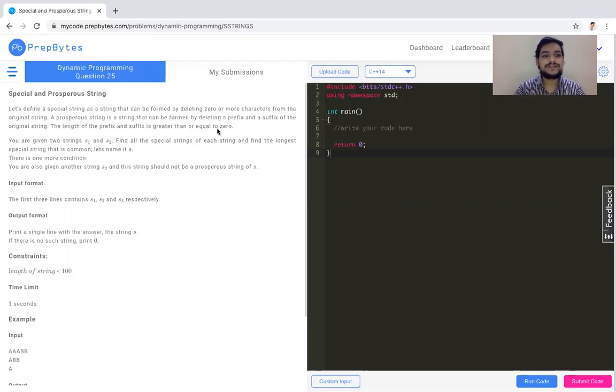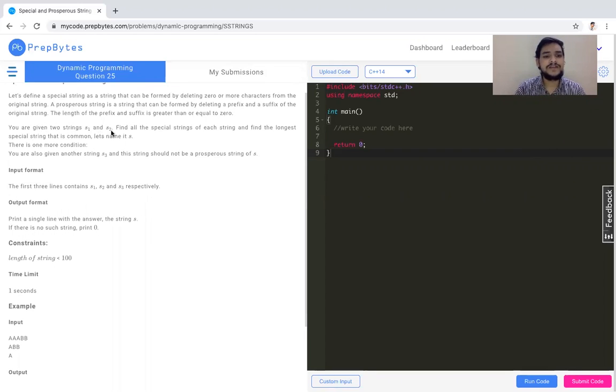Basically, in this paragraph, the question gives the definition of the special string and the prosperous string. A special string is what we can obtain by deleting 0 or more characters from the original string. And a prosperous string is the string which can be formed by deleting a prefix and suffix of the original string. So these were the definitions, and you are given two strings S1 and S2.